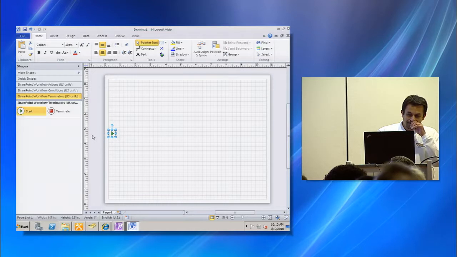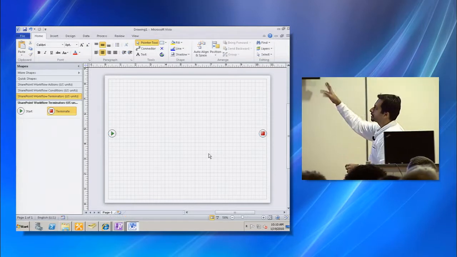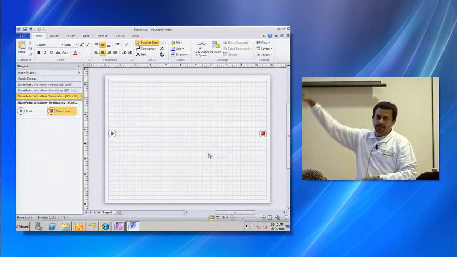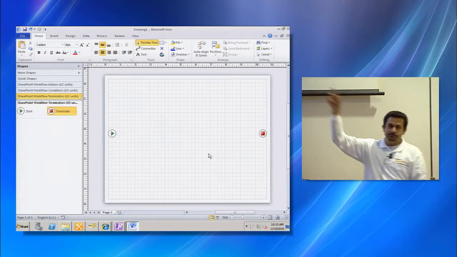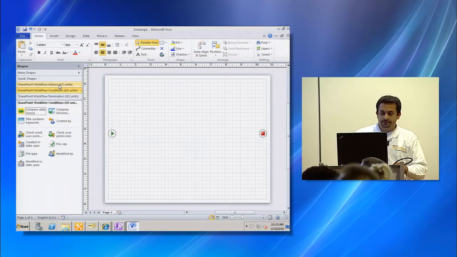All right, I'll pull the start terminator here, and terminate here. You could do it top to bottom, side by side, whatever you want, or one to the other. But that's going to be where your workflow is going to reside, from beginning over there, ending over there. That's your beginning point, end point. Within that, you can put conditions and actions.